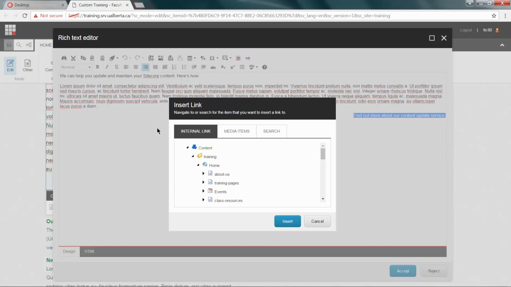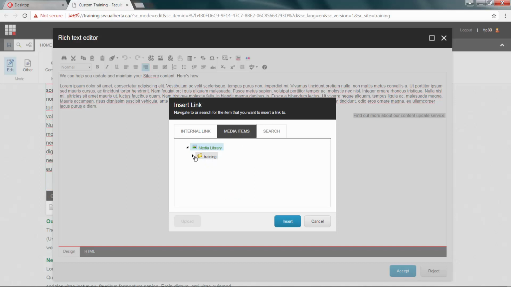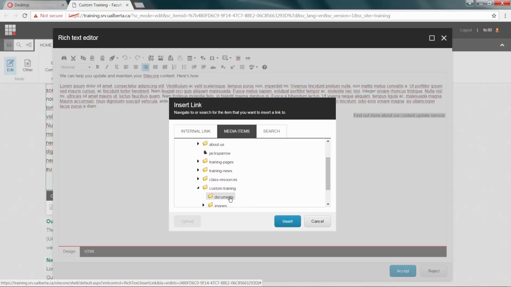At this point, we're going to have to change from our internal link tab to the Media Items tab. Now we navigate down here to where in the structure we want to place our document. This is going to be the destination for our upload location. In our case, we're going to go to our custom training folder, and below that we've got a documents folder. So I'm just going to select that.